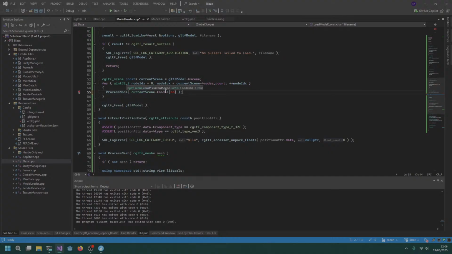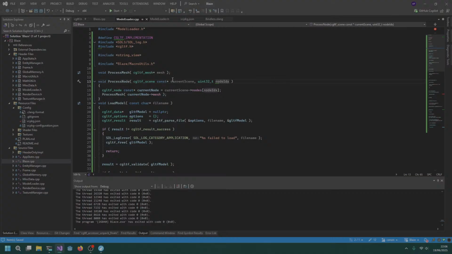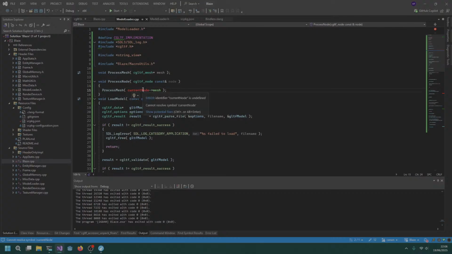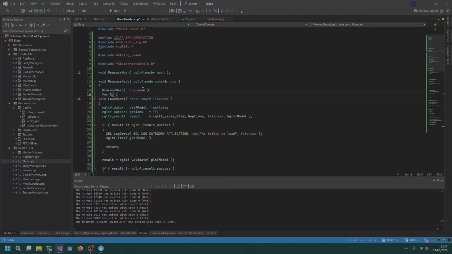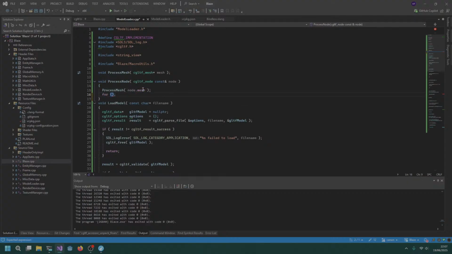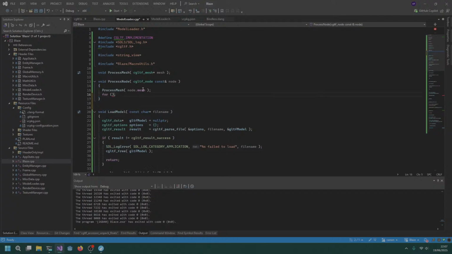No, I think it should work because cgltf automatically handles that for us. So instead of taking the index, this thing we can take the node. Can do an ampersand, so that seems more accurate. So we don't have to do the current node there. Process mesh for current node dot mesh. Then for each child inside this, we will recursively have to call processing.